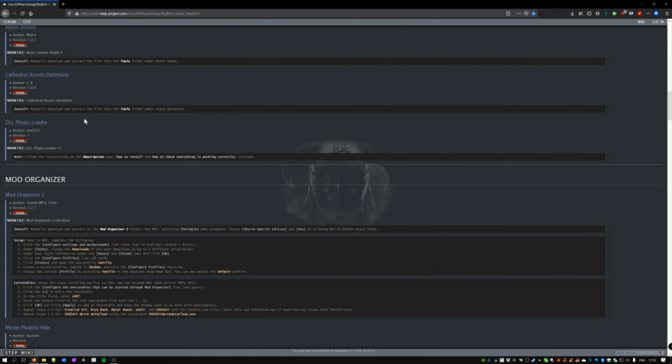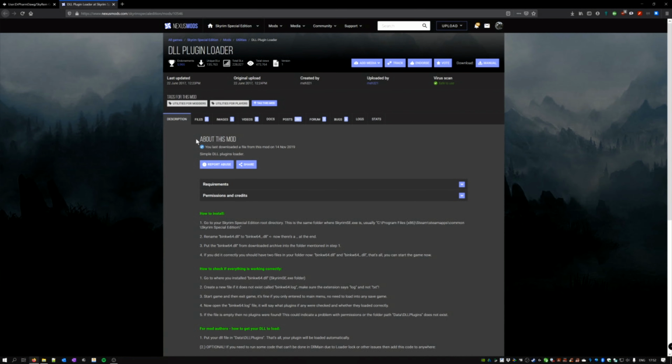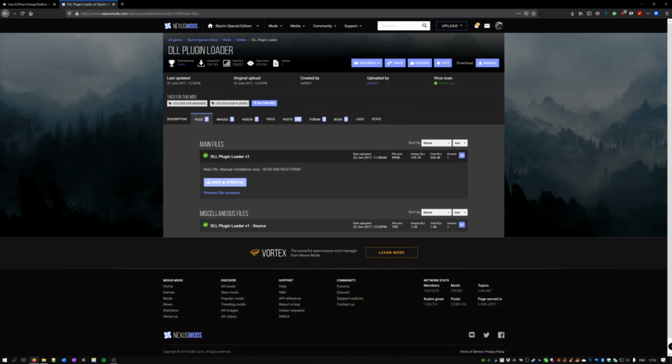Right, so the last one is DLL plugin loader. This is probably the most tricky one to get right. We want the main file here.